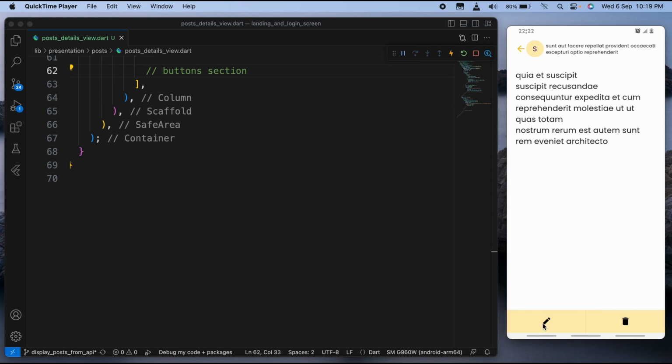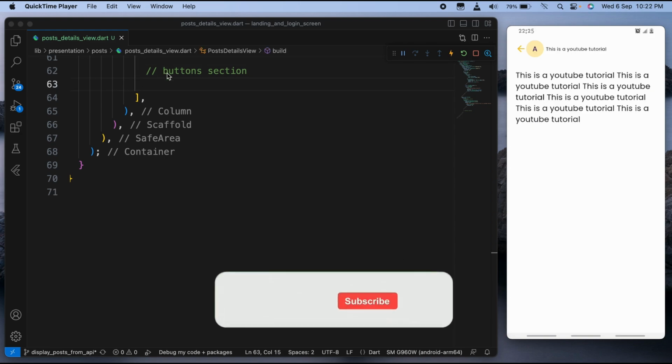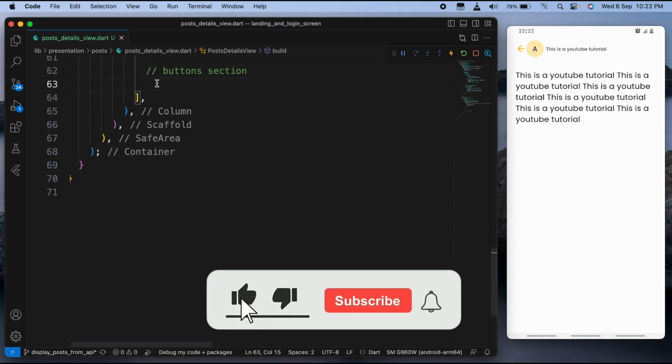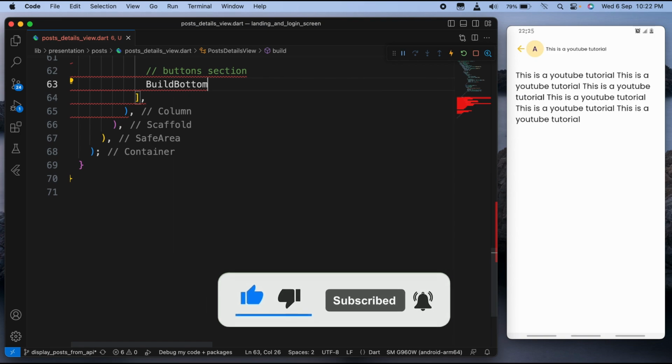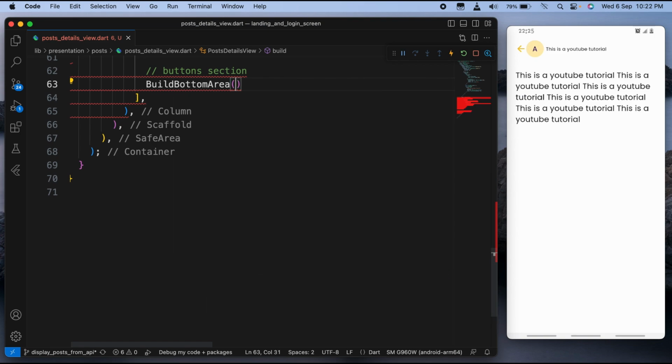Today we're gonna be working on this part here. We're gonna have these 2 buttons here below. The first one for editing the post and the second one for deleting the actual post. Okay, first we're gonna create a widget for that, and we're gonna call it build bottom area. It's gonna be a widget.